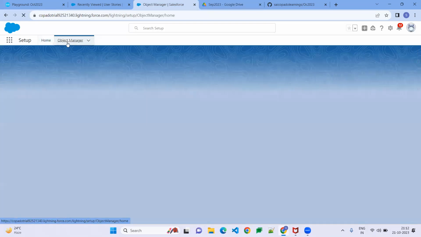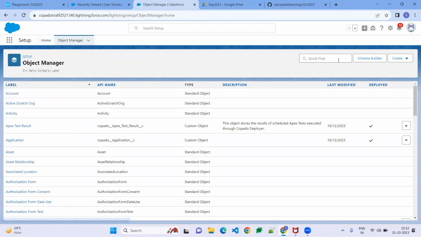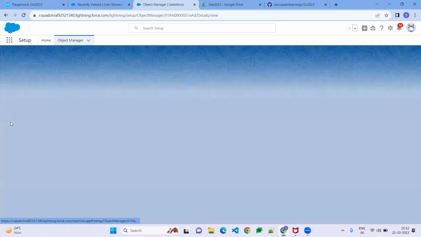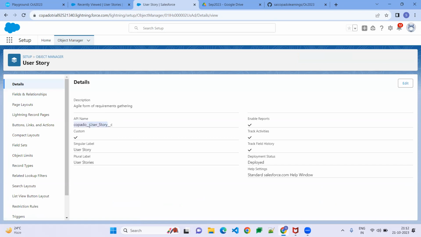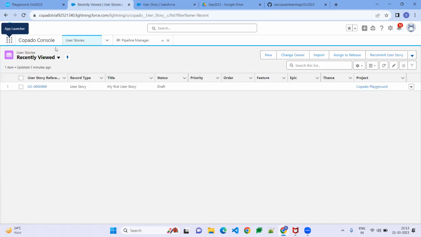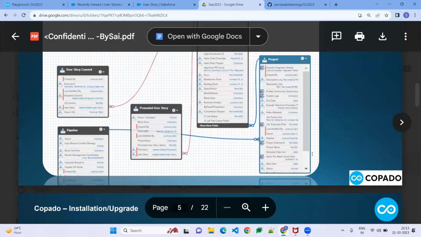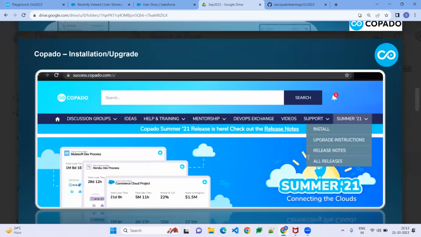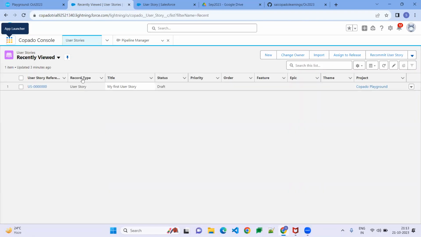When you go to Object Manager, you can see a lot of Copado related stuff. So let's see user story we are talking about. This user story, see, this is the Copado user story, Copado's object. Like this, many objects will be installed in your Salesforce org. We are just utilizing the objects like this, right? So that's the reason, like this is just an object. Now, everything is good. Let's see how to install Copado.